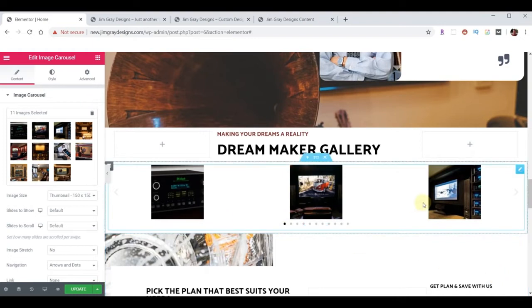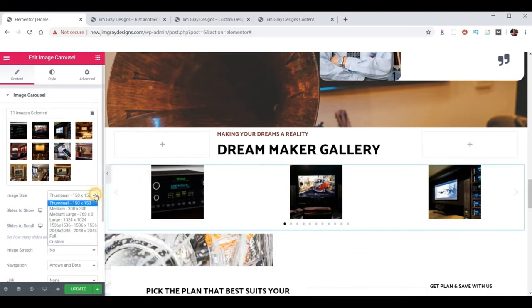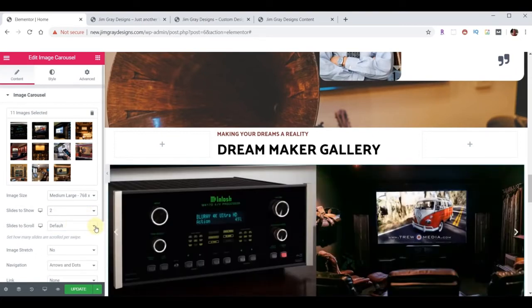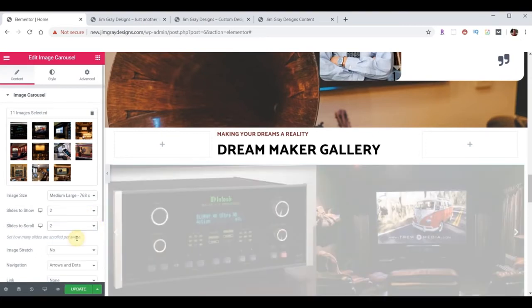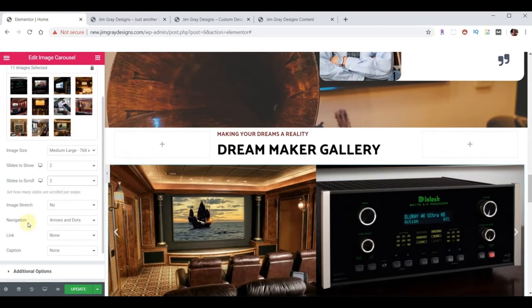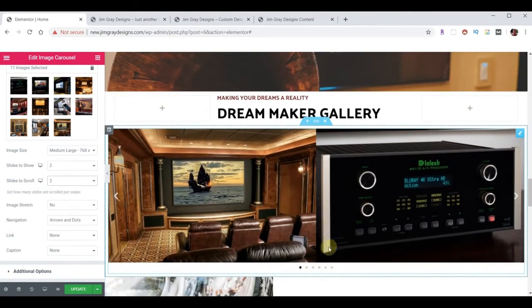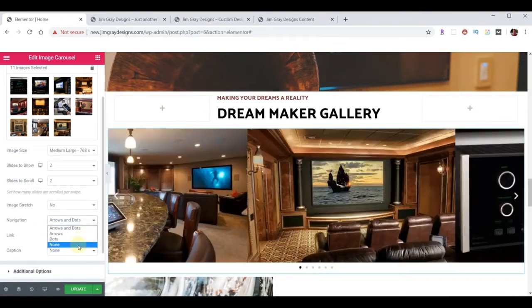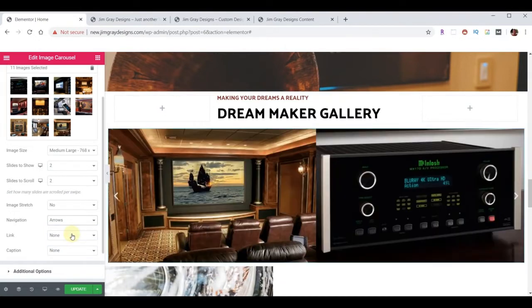Currently, it has 3 pictures. We want to change this to be medium large. And then we're going to make it 2 pictures. Again, these are just choices. And we're also going to scroll 2 pictures. Now at this point, I'm going to choose under navigation. I can either have these arrows and these dots, or I can just have the arrows or the dots or none at all. We're going to choose just to have the arrows.